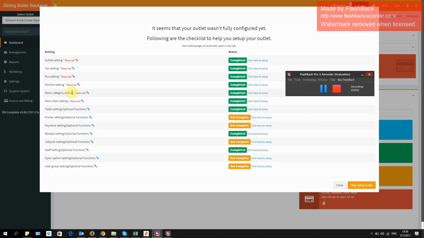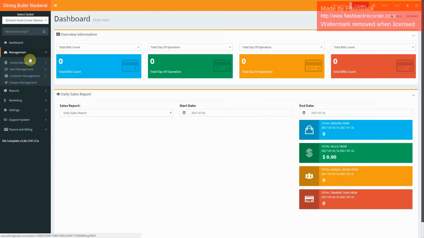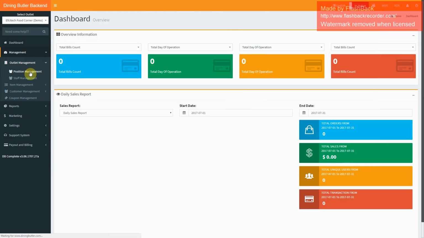All of the basic settings of the restaurants have been set up. So what we can do now is to actually create a staff to access the systems. So we can press management, go to outlet management, and assign a position management.